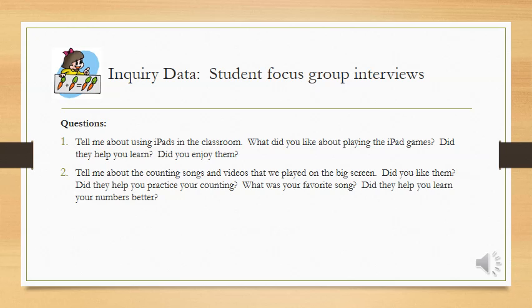Inquiry data, student focus group interviews. I interviewed some of my students from each of the groups in order to measure how iPad and multimedia instruction affected student motivation and engagement in learning. I looked at their opinions, attitudes, and feedback about instruction.